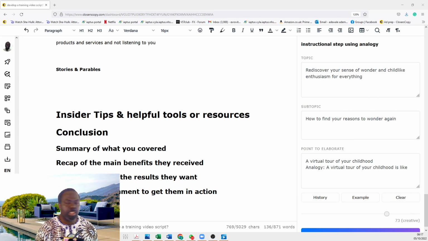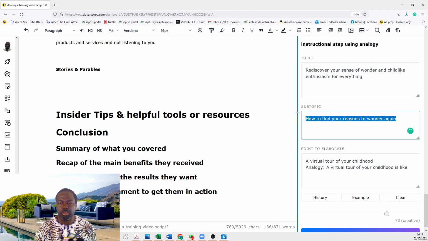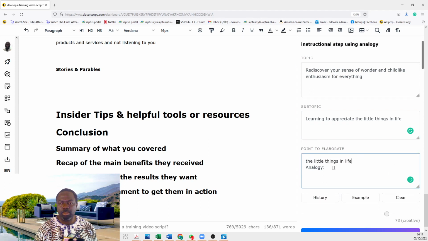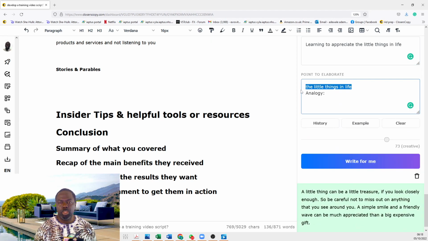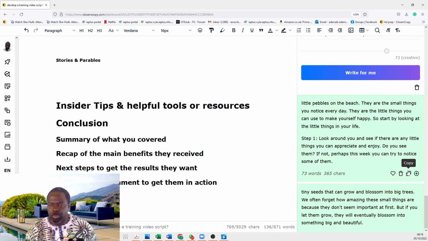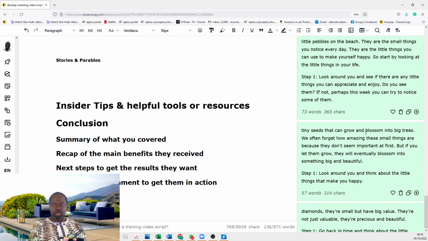So let's test as usual. If we say learning to appreciate little things in life as a topic, and then we want to create an analogy based instruction for this, use the little things in life and see what it comes up with. We may need to lead the AI a little bit. The little things in life are like, they are the small things you notice every day. They are the little things you can use to make yourself happy. Are like tiny seeds that grow and blossom into big trees.